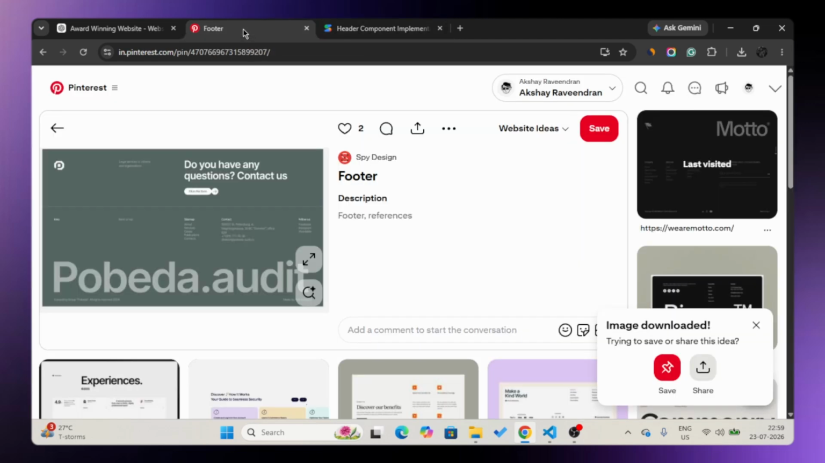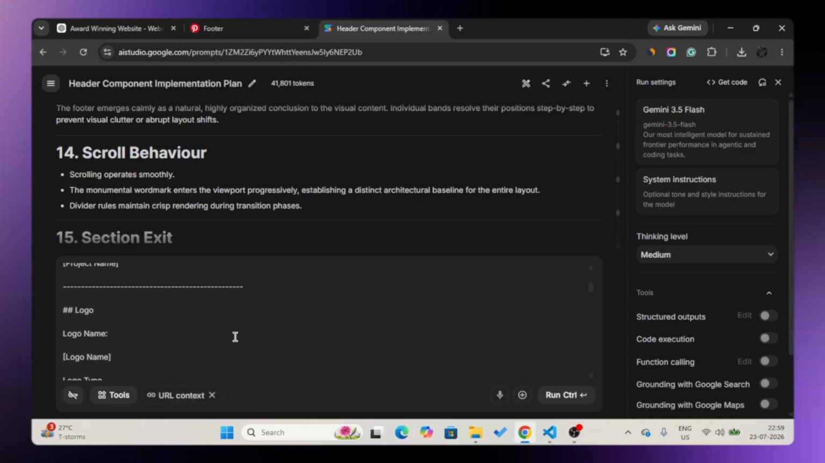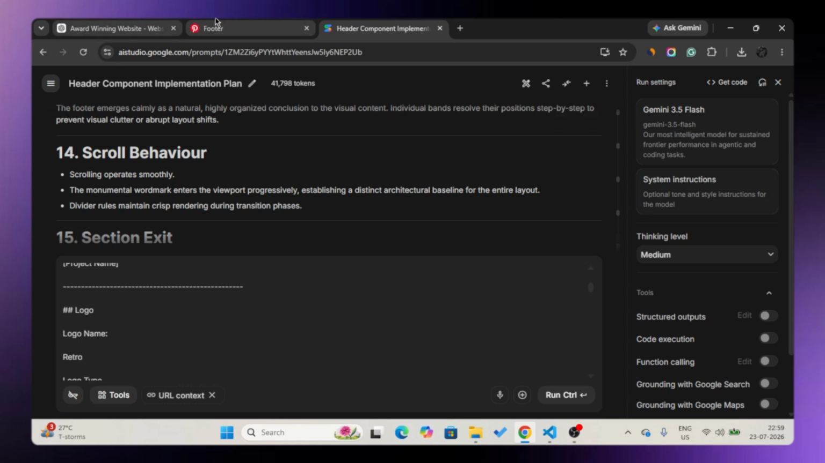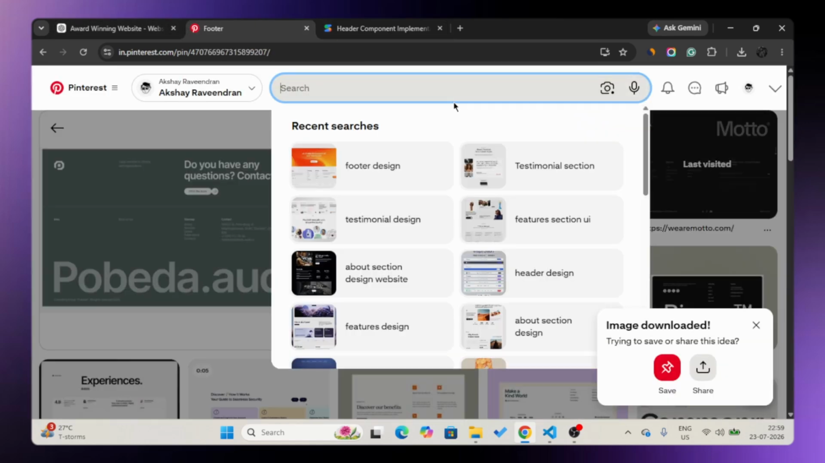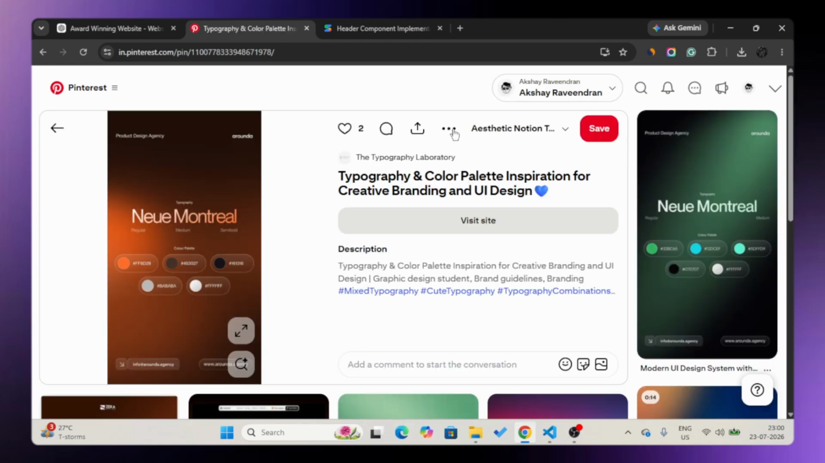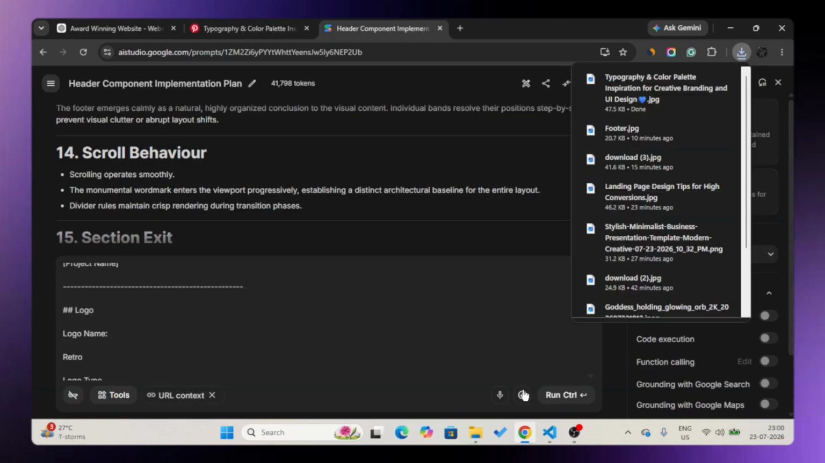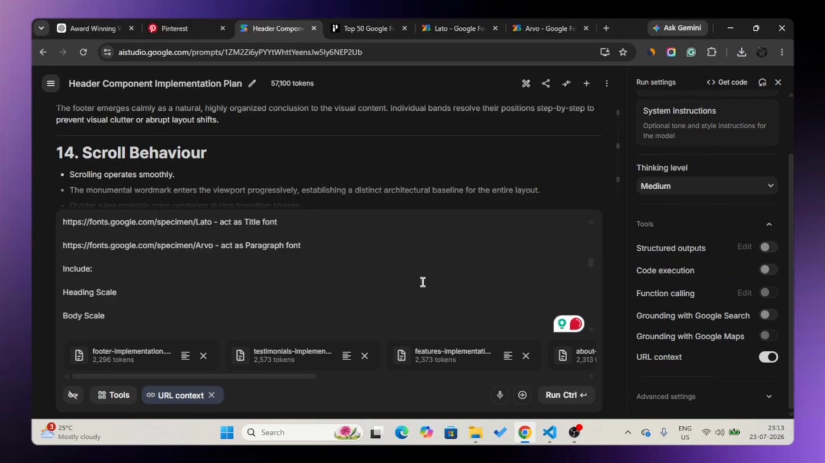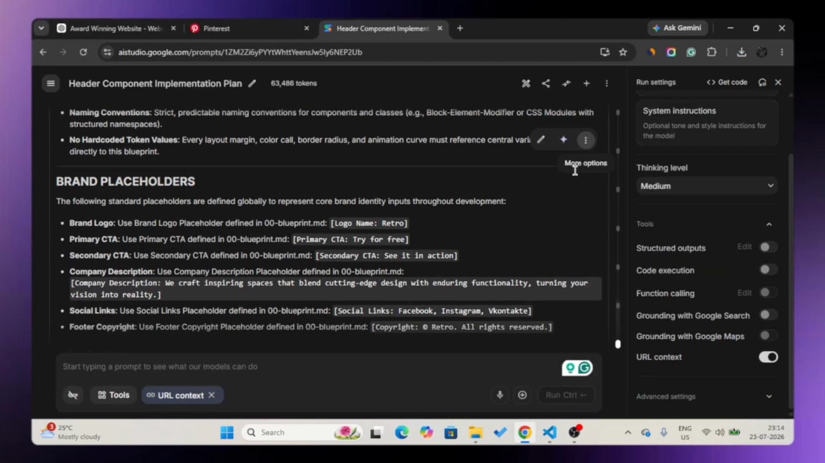For that we need to add two things: logo name. So I'm gonna just say retro. It's a random name I thought of, and then I'm gonna just find a color theme, website palette. So how about we use this color palette? Let's choose this one, attach that. Let's add the Markdown files. Done. Now let's just enter, and we got the blueprint.